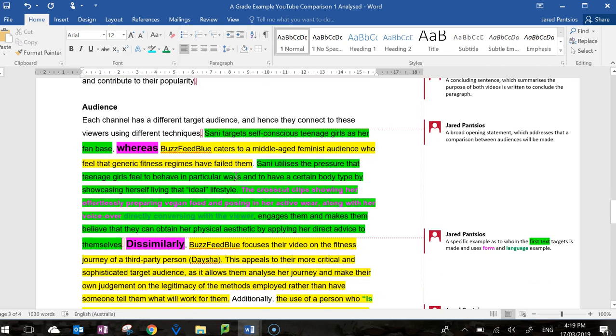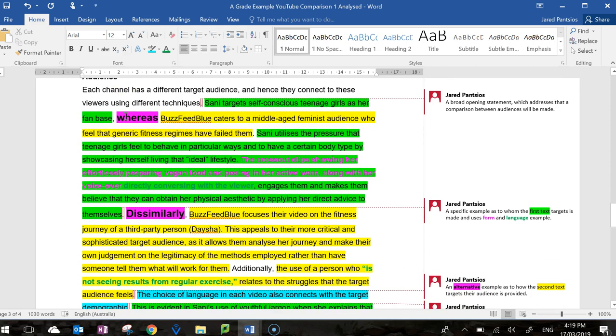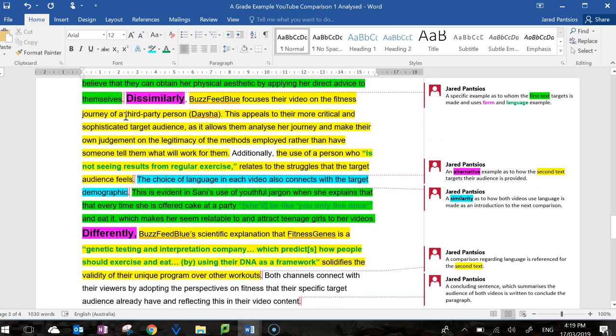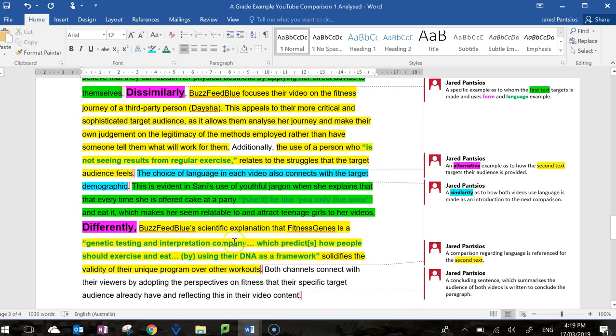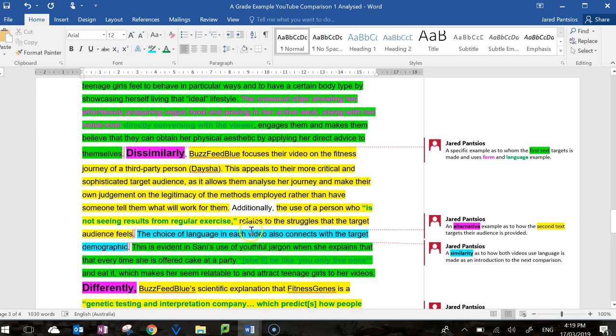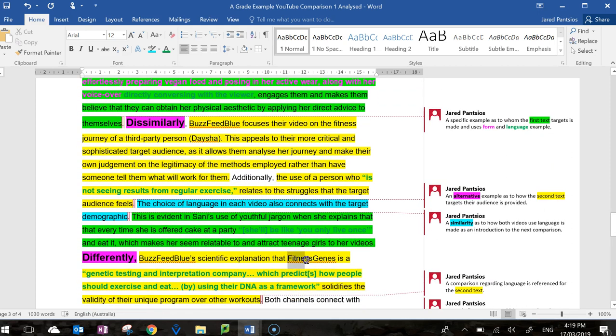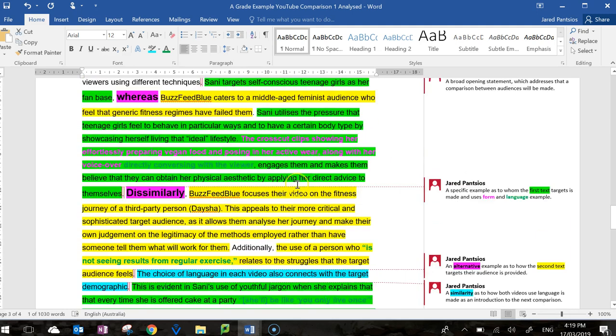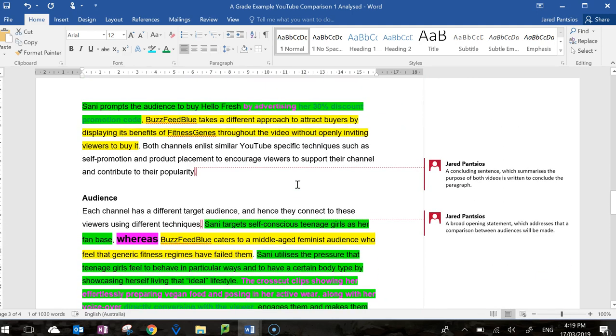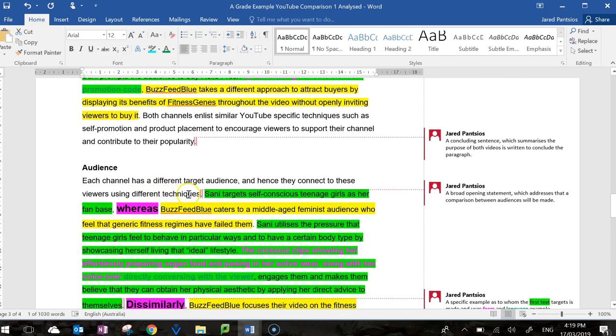We will then move on to the third paragraph, audience, where I would be expecting to see a little bit of different examples, not repeating anything to do with HelloFresh, though we do see it here with fitness genres, however you say that. So let's read on. Each channel has a different target audience, and hence they connect to these viewers using different techniques. Broad, but we know what they're going to be talking about.